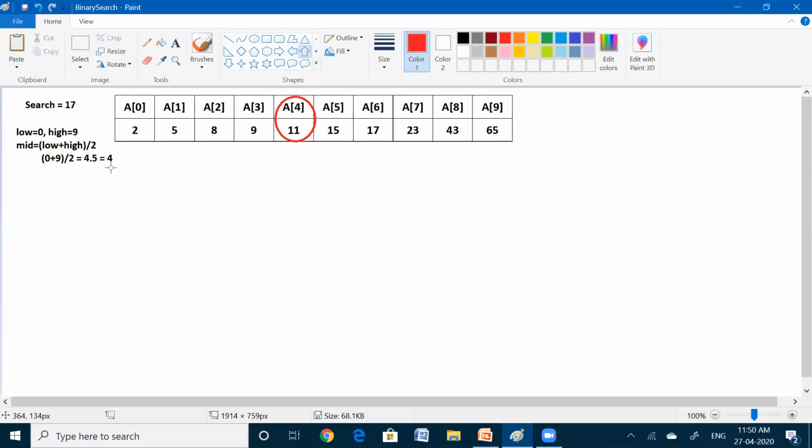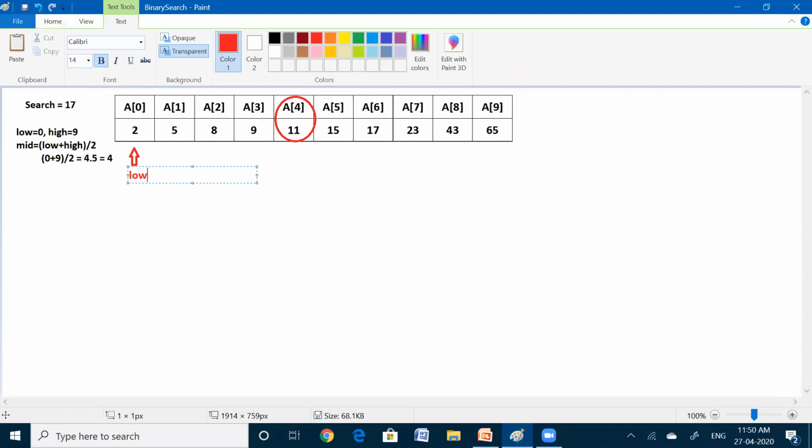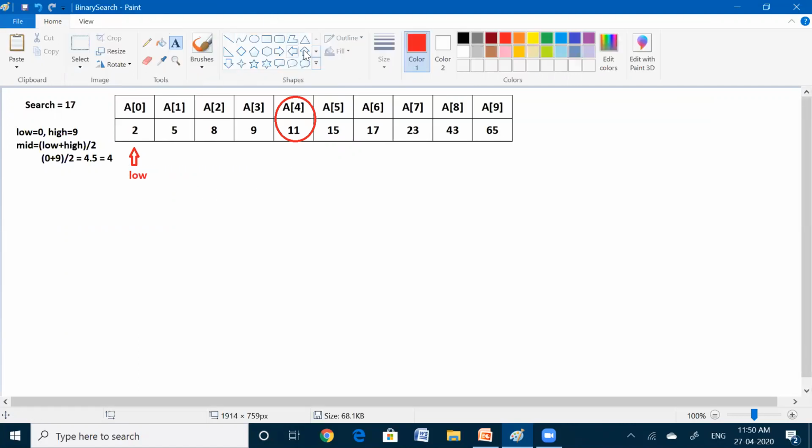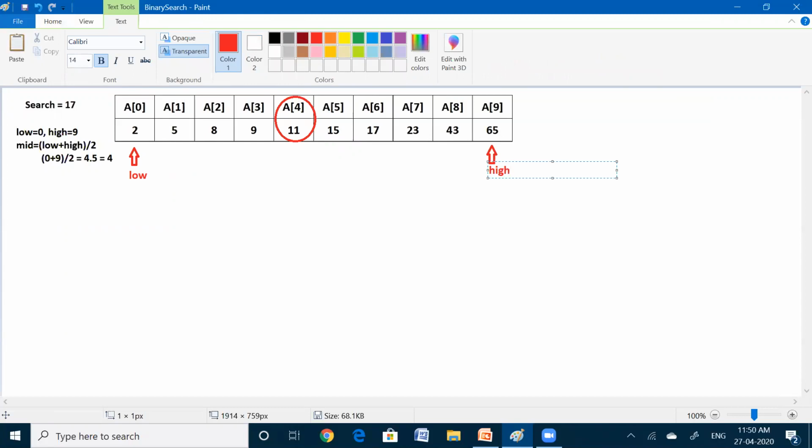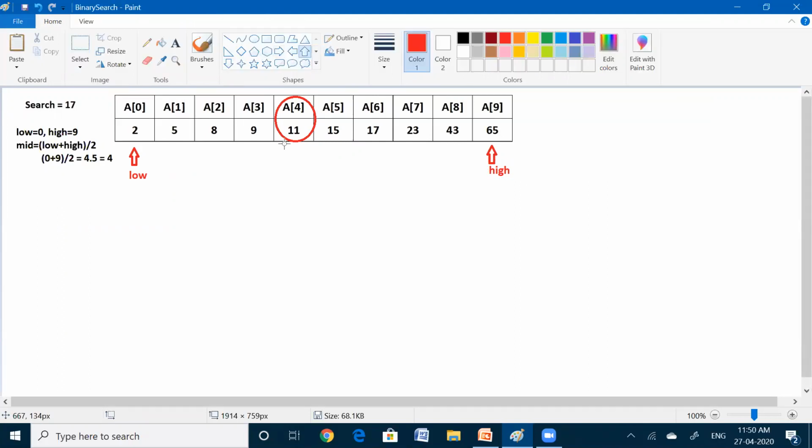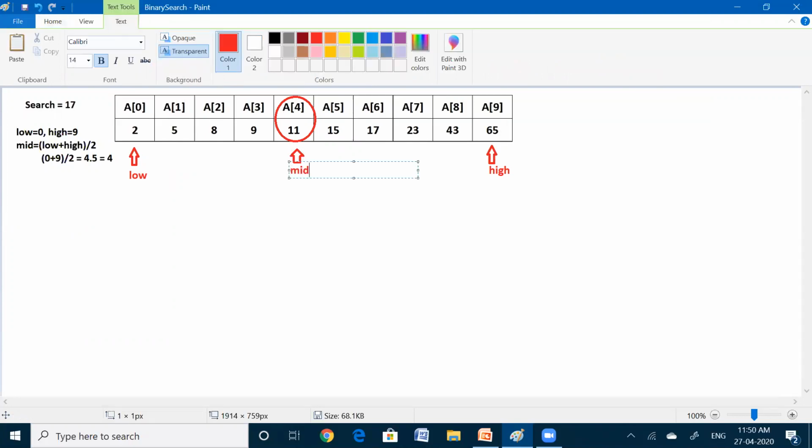Okay. And which is the low value? The 0th index value is the low value. And this last index value is the high value. Now find out the mid value. Mid value is here 4. So at the fourth index, whatever value we have, that will be the mid value. So this is the mid value.